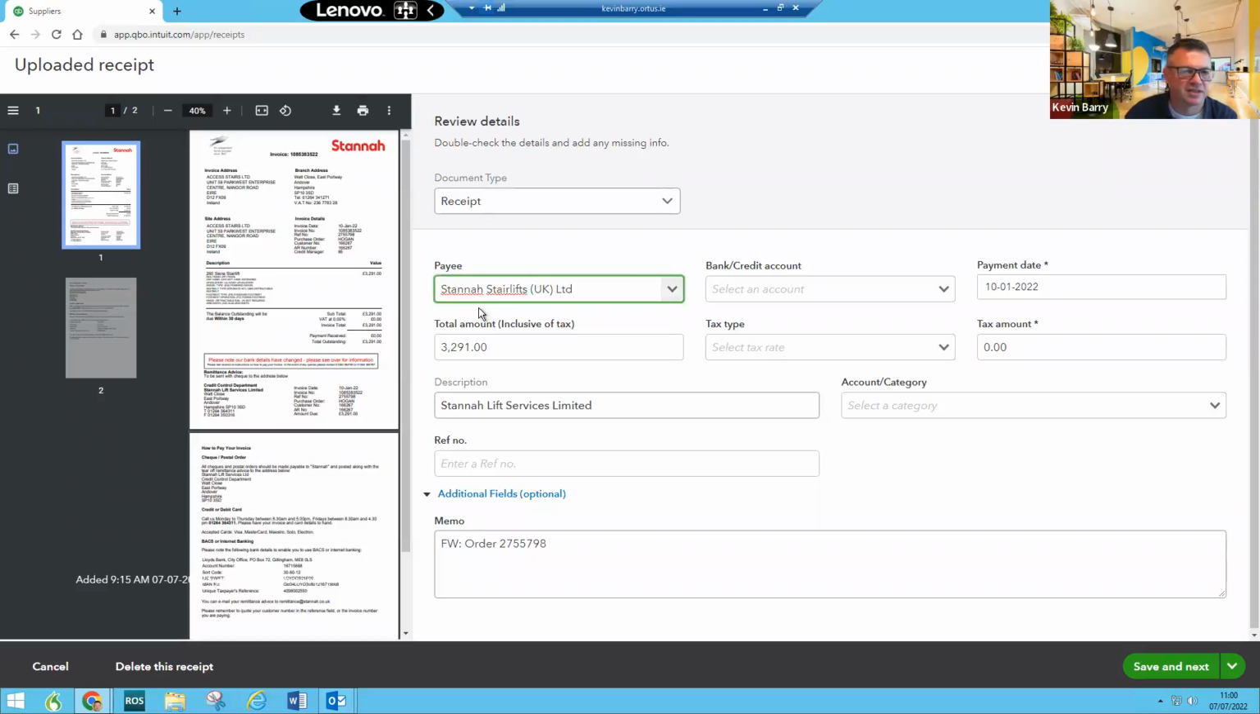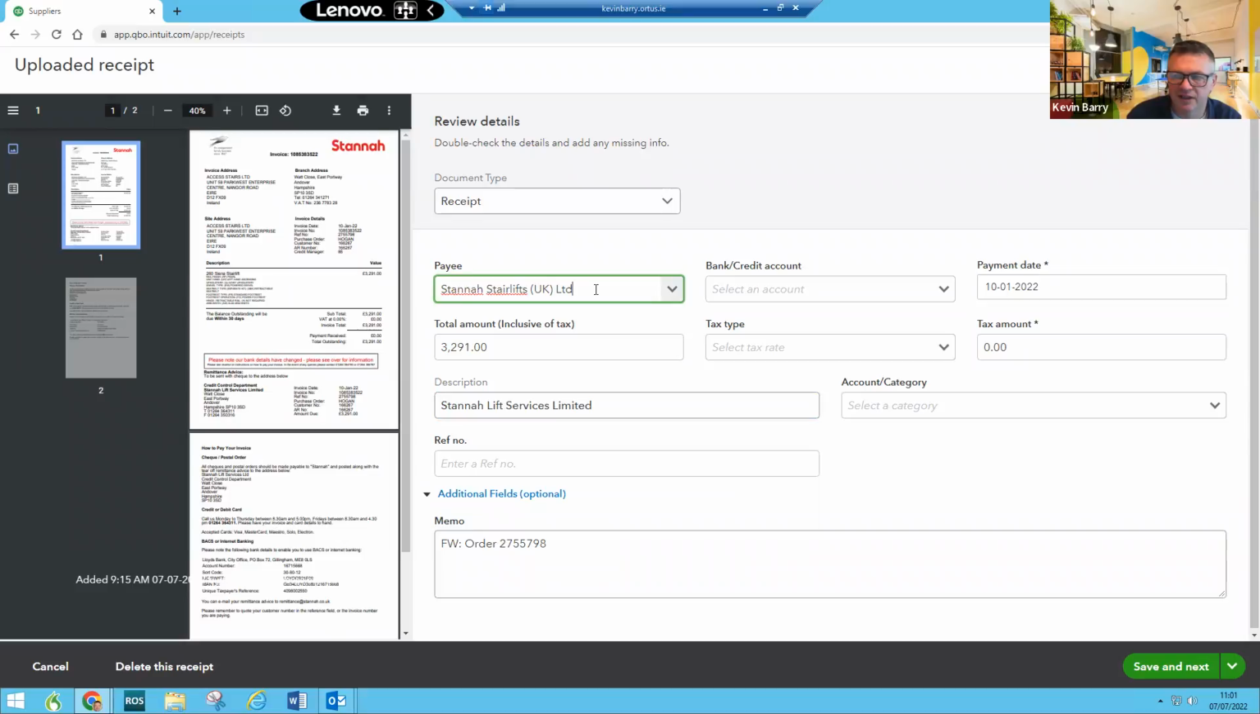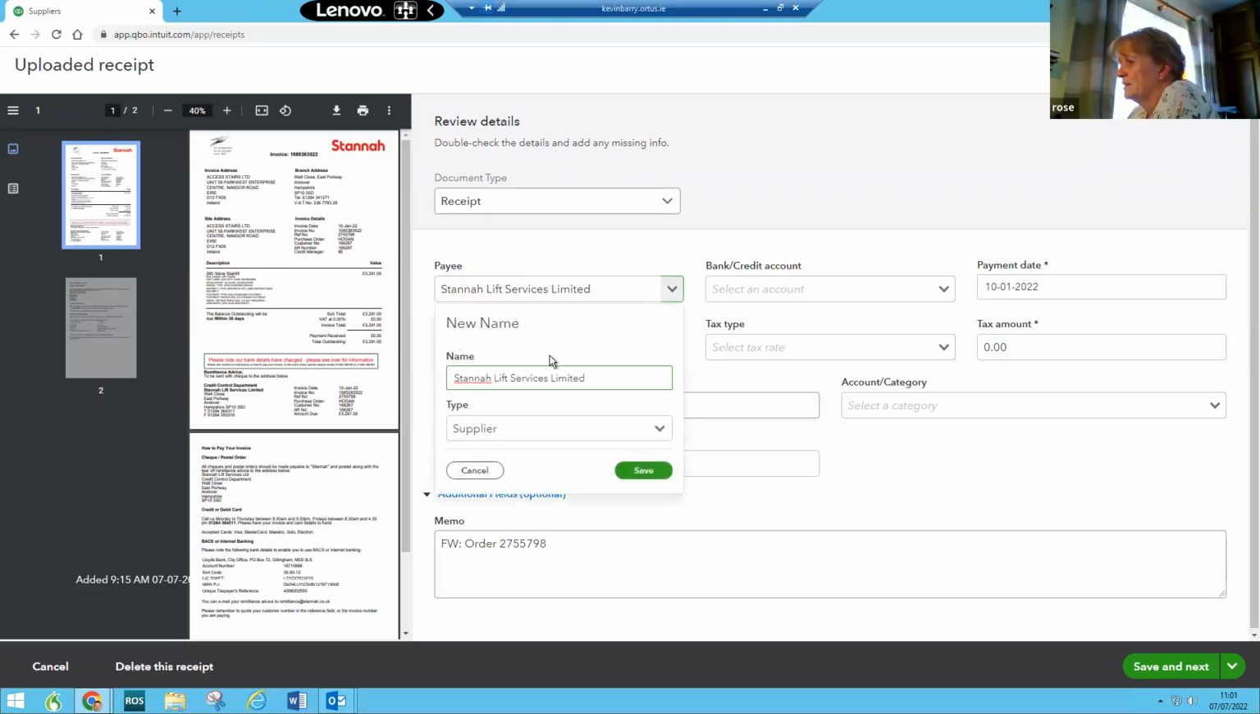So let's have a look at it. Yeah, they are Stana Lift Services Limited, and they're UK as well. They're the same company. But they send you two different statements, do they? Yeah, they can do, but they're all the one company. I pay them all at the same time. Okay, so let me just save that one.